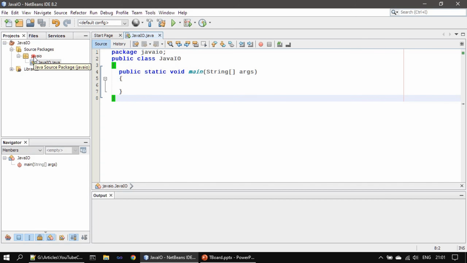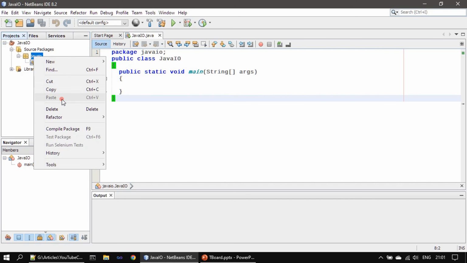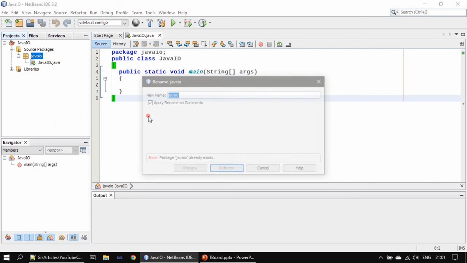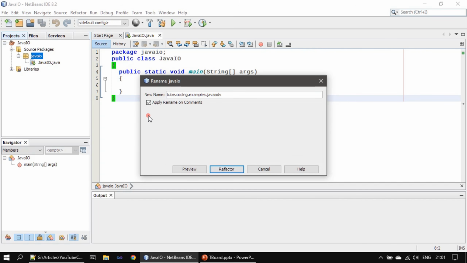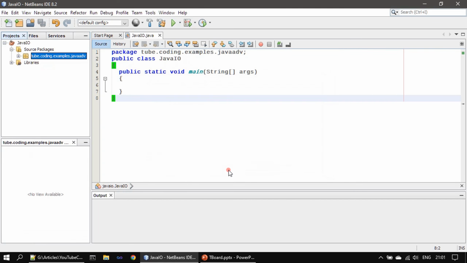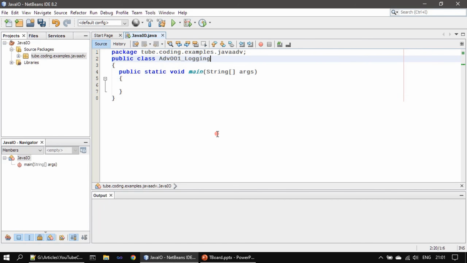Okay, this is our package name. We will rename this package. Refactor, rename, to the tube coding example Java advanced, apply rename on comments as well. Then I'm clicking here refactor. So now the class Java IO is in Java ADV. Since we are going to use the same project, here I am changing the class name as ADV001 logging.